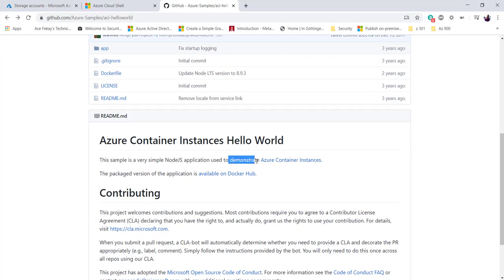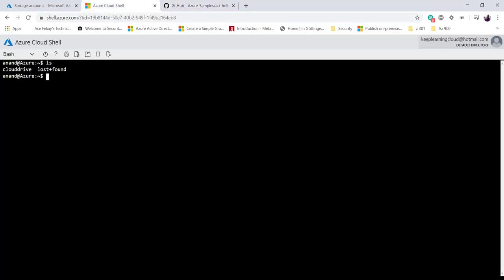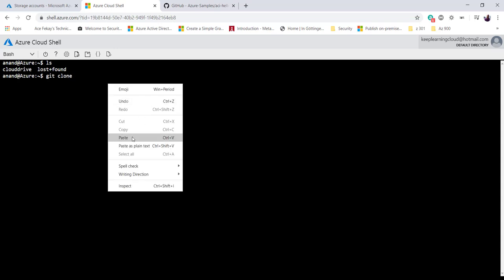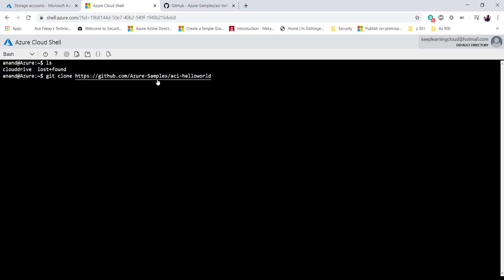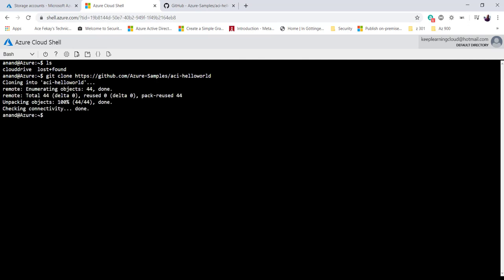This is only for demonstration purposes and just for you to understand this whole concept better. So what we've got to do is clone this GitHub repository into your own Azure subscription. I will navigate to my Azure shell and use the git clone command and paste the URL, which is github.com/azure-samples/aci-helloworld. Now, Git is already installed inside the Azure Cloud Shell, so you don't have to worry about installing it again. I'll hit enter and see what happens. It's going to take less than a minute to clone it for you.